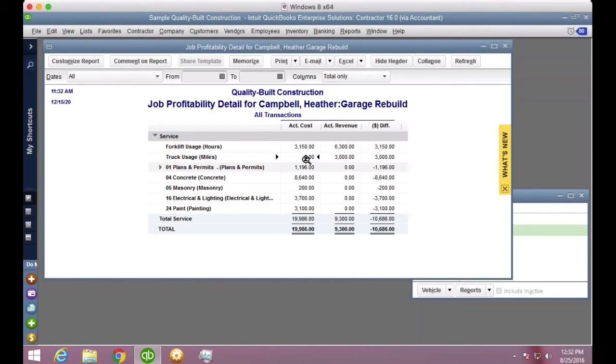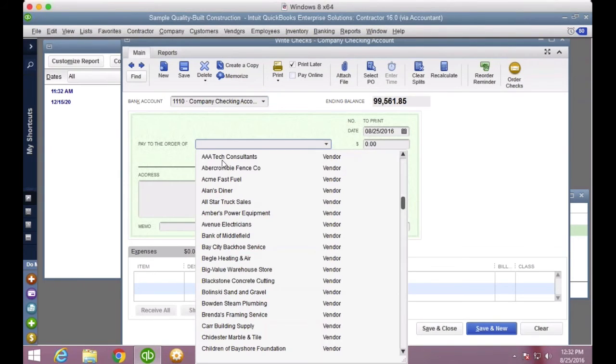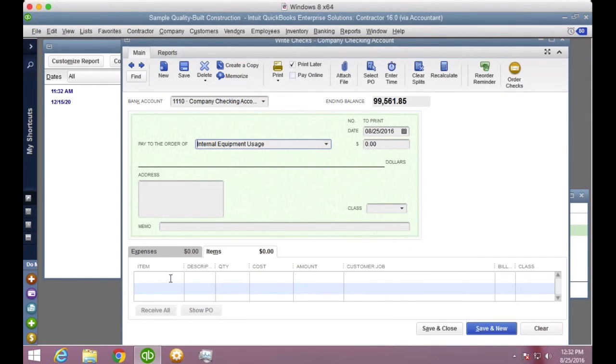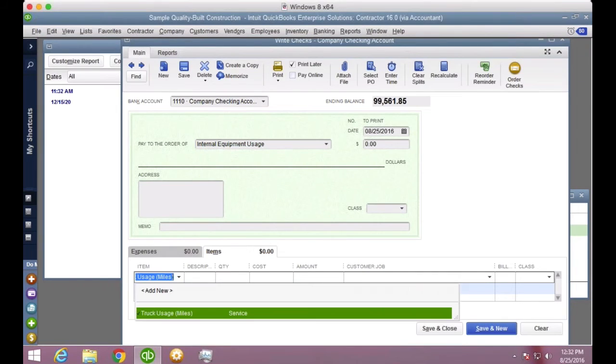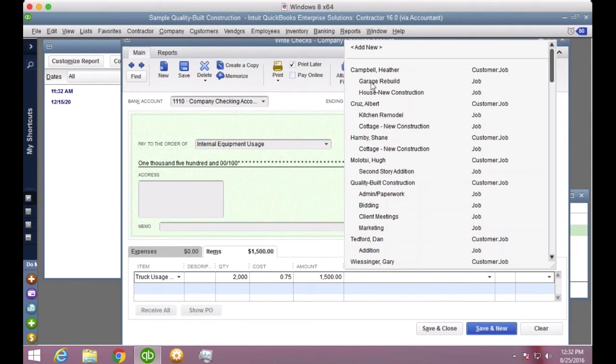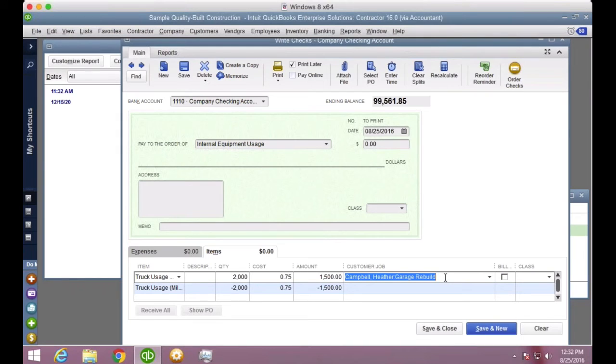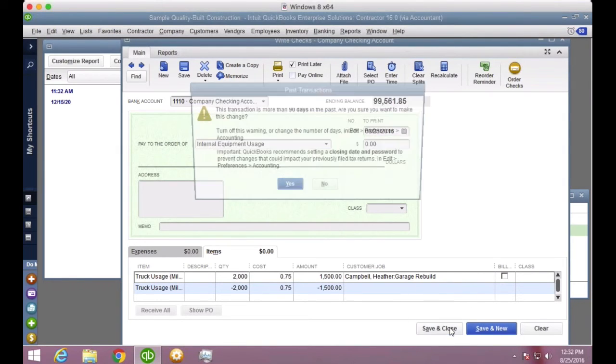Same thing with the truck usage. See, there's no dollar amount charged to truck usage. I would have to do the same thing and create a check. You said internal equipment usage, and then put here truck, and then I forgot how many miles it was. It was 2,000 miles, right? 2,000 miles, and then I'll pick the customer job here, and again I'll repeat this. Put negative 2,000. Okay, that way it's a $0 check. That's the key right there. And as long as I only charge one customer, I'll be good. Then I hit save and close.